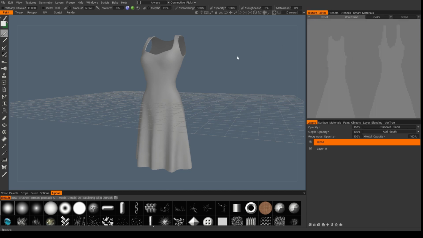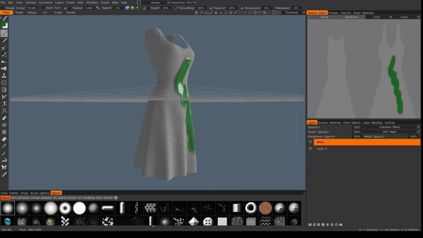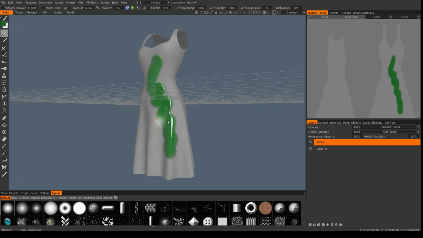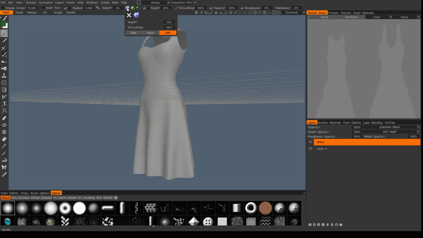Texture editor. So you can see here, the texture editor is basically a flat version of what we're seeing here. So if I was to choose a color, and paint, I've just painted a nice shiny blob onto the dress. You can see it's gone on the front there. And the reason it's shiny and blobby is because I have both the depth and the glossy selected. So let's undo that. And now it's just the color.